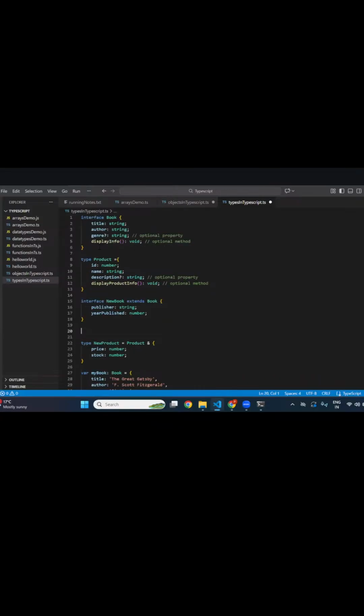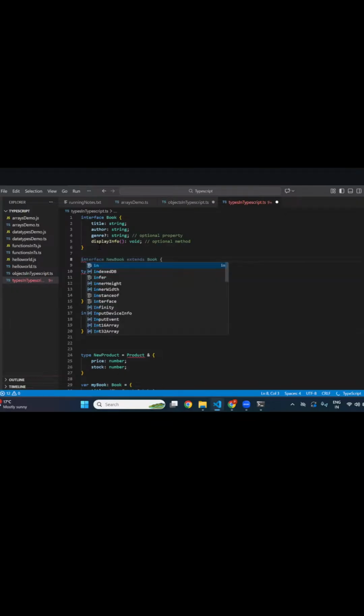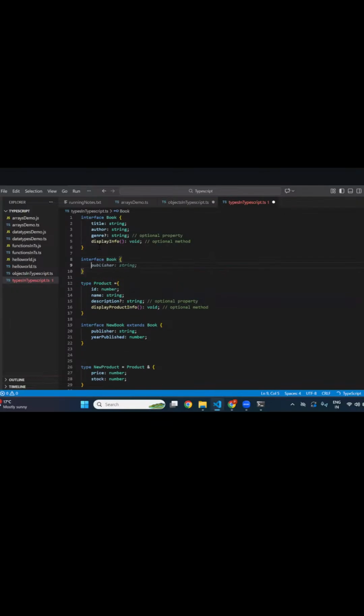Now I say interface, again Book I'm going to do, and I say price is going to be some number. We have already seen this. It is going to merge these properties and make it a single one. Whereas coming to type, I say Product and I say something called category as a string.